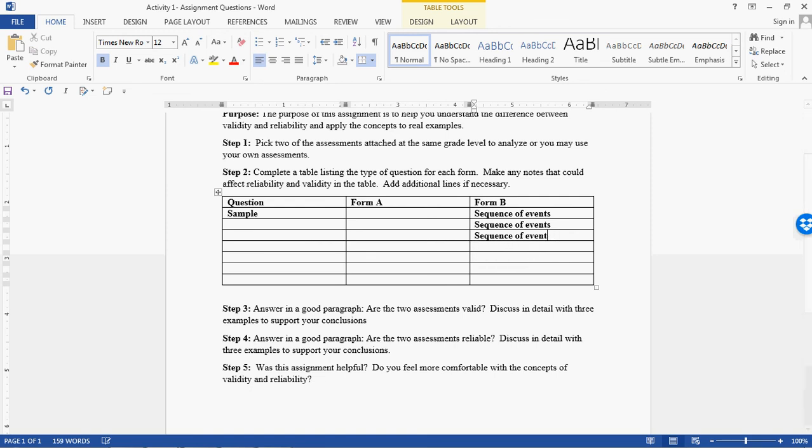After you've made that little table, you need to answer, are the two assessments valid? Discuss in detail with at least 3 examples to support your conclusions. Step 4, are the two assessments reliable? Discuss in detail with 3 examples to support your conclusions. And then I'd like to know, was this assignment helpful? Do you feel more comfortable with the concepts of validity and reliability?